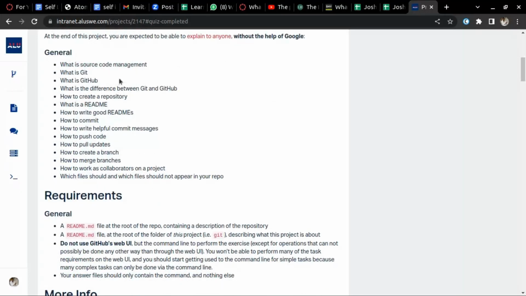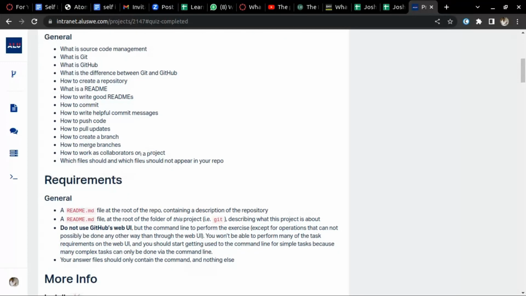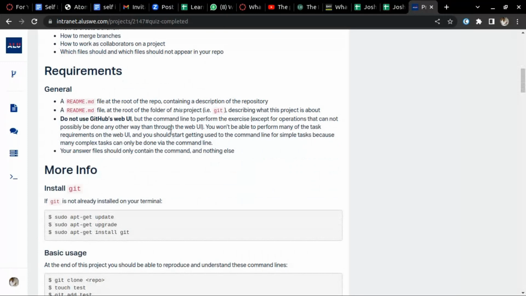These are the general concepts for this week that they want you to know. They want you to know what is Git, what is GitHub, what is the difference between Git and GitHub, how to create a repository, what's a README, how to create a good README, how to commit, how to write commit messages, how to push code, how to pull updates, how to create a branch, how to merge branches, how to work as a collaborator on a project, which files should and should not appear in your repo. Okay, so those are the general knowledge that they want you to know.